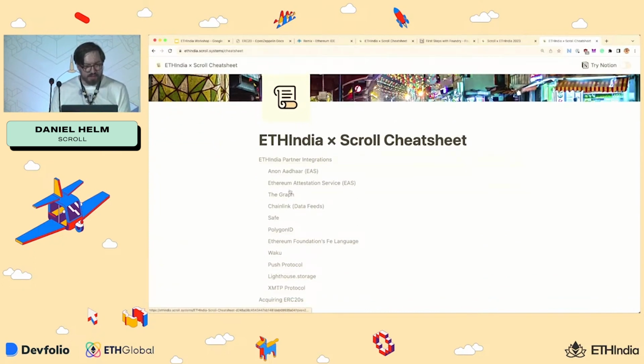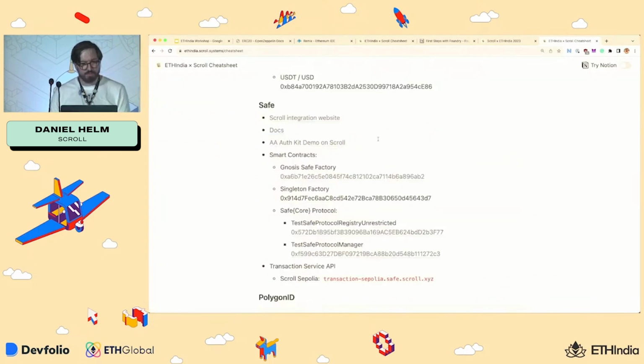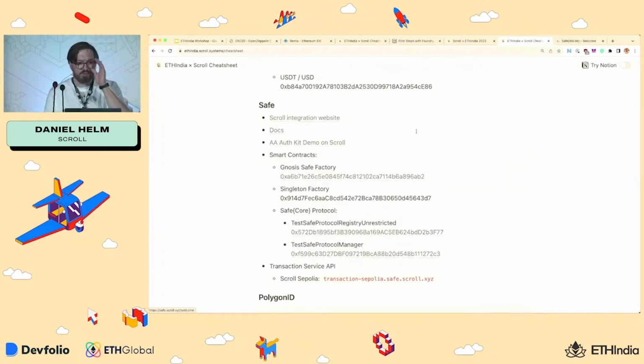And you can see ETHIndia partner integrations. We can go to Safe. And you'll see that we have a site that is like a front end for Safe if you want to use that on Scroll or Scroll Sepolia. You can check out their docs. You can see kind of a demo using AA Auth. You have their factories, their Safe core protocol, contract addresses, and their transaction service API. So I think that should be everything you need to get going there.